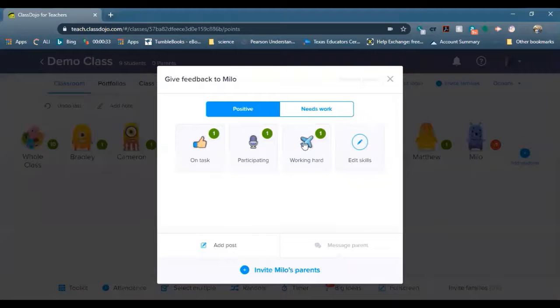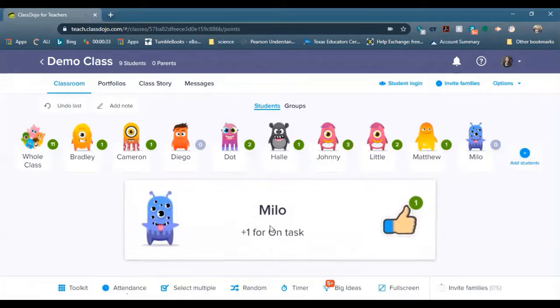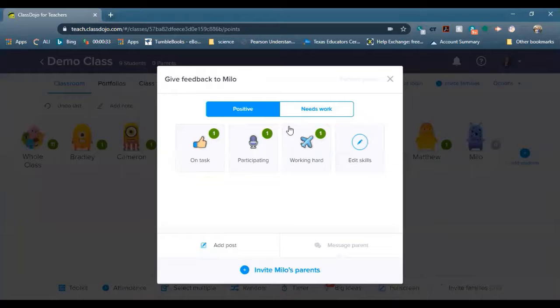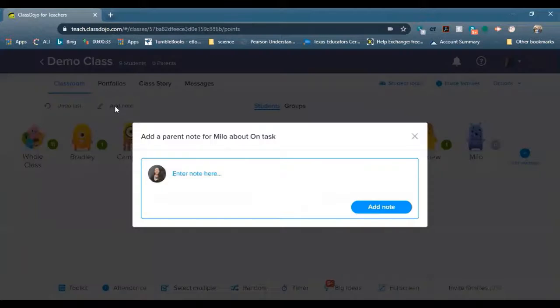And I'll go ahead and give Milo some points back as well. And another option that you can do, I believe you can do it from here. Oh, here it's popping up. You can add a note to these notes.